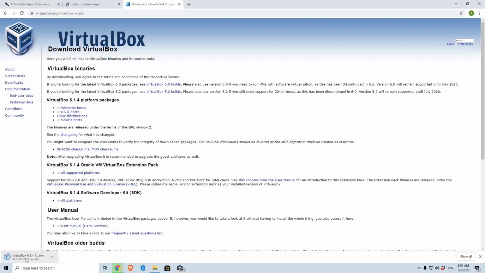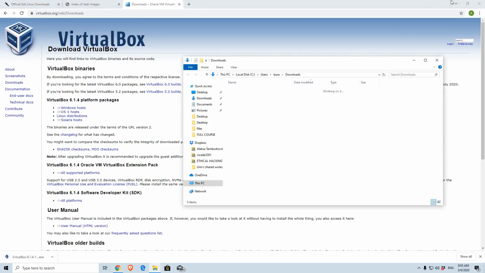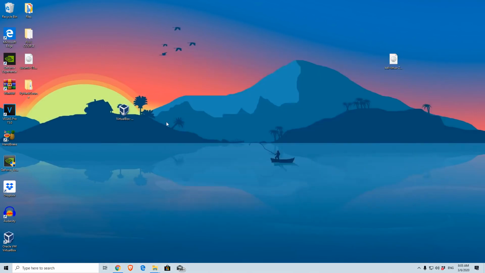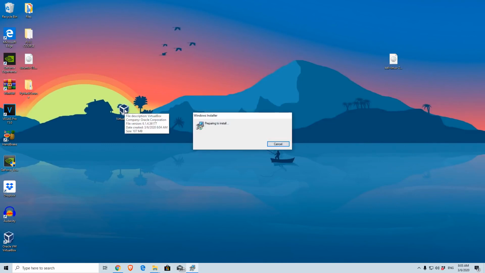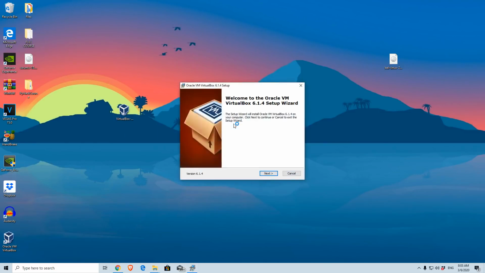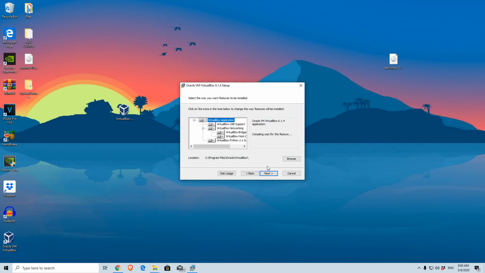So as we can see right here, there's not much time left. Okay, so here it is. Let's open this up. Show in folder. I will paste it onto my desktop right here. And all you need to do is run the file. We get a pop-up window which says preparing to install. And here is the welcome window to the VirtualBox. We want to click next right here.